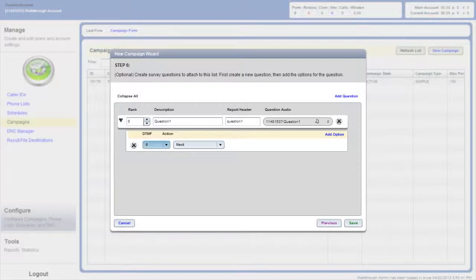The following actions are available on the IVR and voice broadcast platform. Next. This is the default action and will forward the response to the next question in the survey. Go to Question Rank. This allows you to define a specific question for the response to forward the caller to and allows for multiple survey branches and directed survey flow.